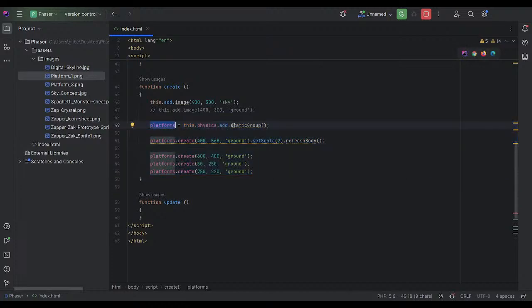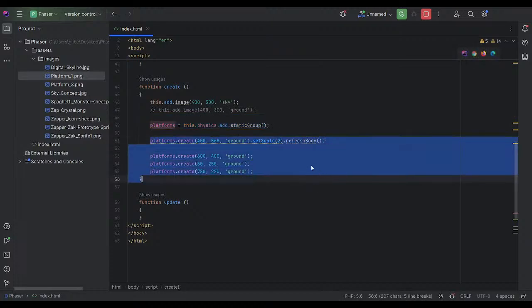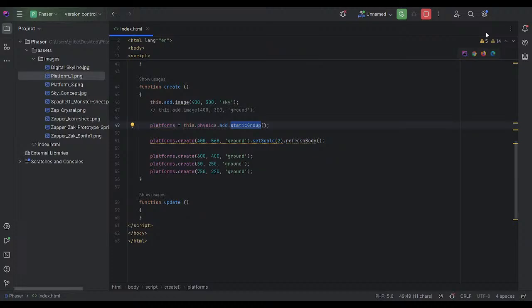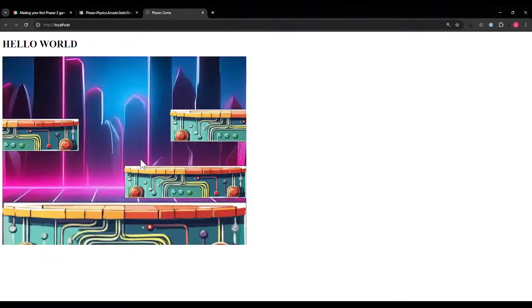We've got the platforms, which is just a static group, which you don't see at first. You actually have to create this static group. And again, we're using the ground, the ground, the ground, the ground. We didn't tell it what key to use, but now we're creating the ground, and we're making it static. It's not dynamic, it's static. And that's what shows us at the end when we come back to this. Here you go. Bam, bam, bam.